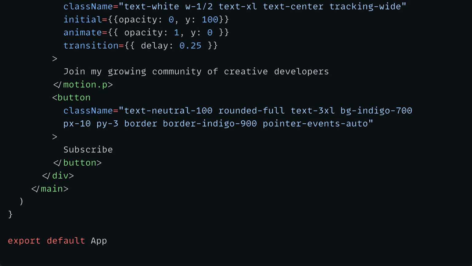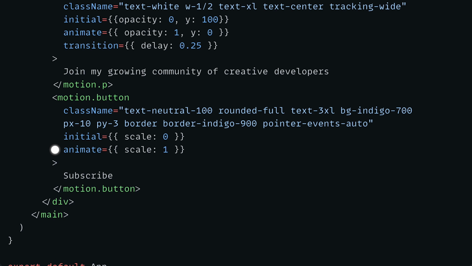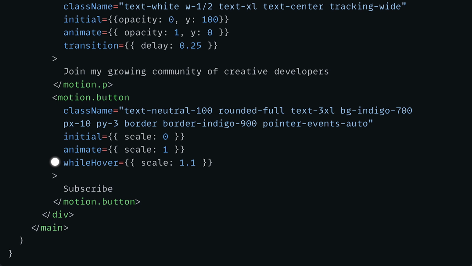As for the button, we can again add the motion tag, but this time for initial, we can set scale to be 0 and animate to be 1. This will have an effect that will allow the button to grow into the viewport. For the interactions, we can add a whileHover with scale set to 1.1, so that when the cursor is above it, it grows a little in size.